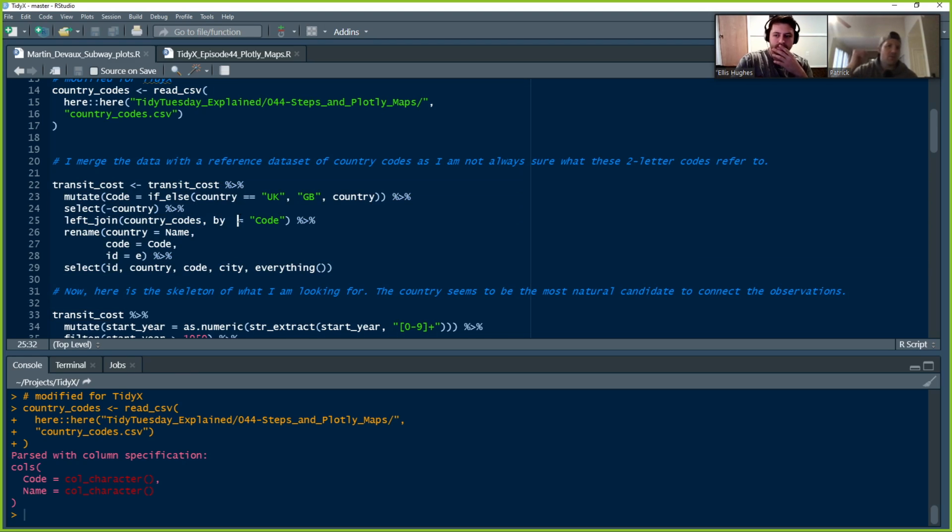So the merge is pretty easy. We've done this a number of times here. He's going to take his transit cost data set. The first thing that we've got there is just a little bit of a mutate. So we're adding a new column called code, and he uses an if-else statement, which basically says whenever it's UK, go ahead and call it Great Britain. Otherwise, use whatever country code was in that original column. And then he's selecting minus country. So he's basically just wiping out that old column so it's no longer there.